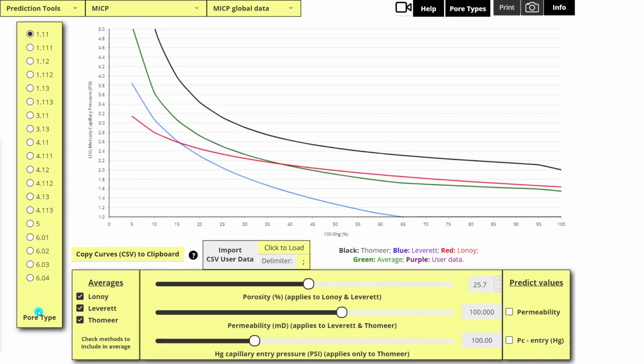A limitation of the Thomeer and Leverett methods is that they are difficult to apply in prediction because they depend on input parameters that are difficult to achieve beyond cored intervals. They are therefore mostly applicable for grouping MICP curves that have similar capillary properties. This grouping is usually carried out using some sort of rock typing. Pore types is one type of rock typing.